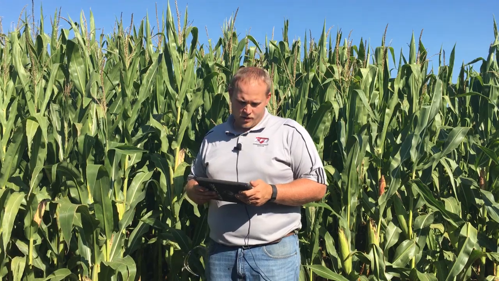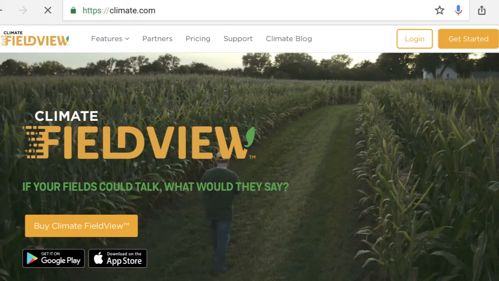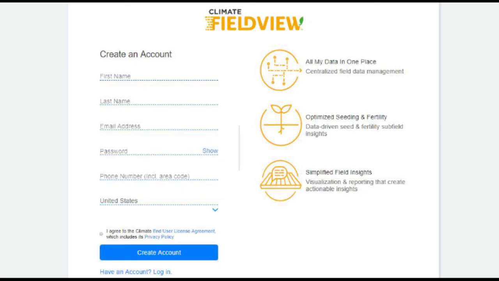The Climate FieldView platform will help you stay more organized and get your digital information all in one place. To get your free Climate FieldView Prime account, go to climate.com. And in the top right hand corner, click Get Started to get your account set up.